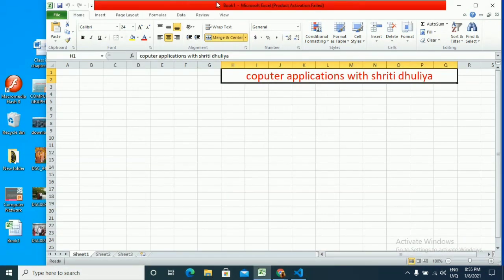So first of all, the title bar. The topmost bar of the Excel window is called the title bar. It contains the title of the document. Then here is the quick access toolbar. It contains the commands that we frequently use in our document.